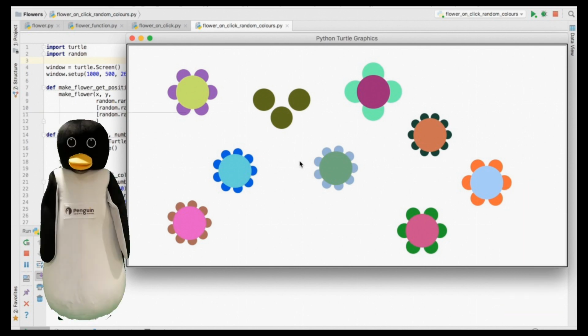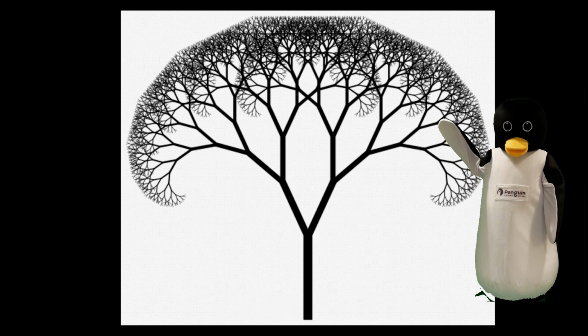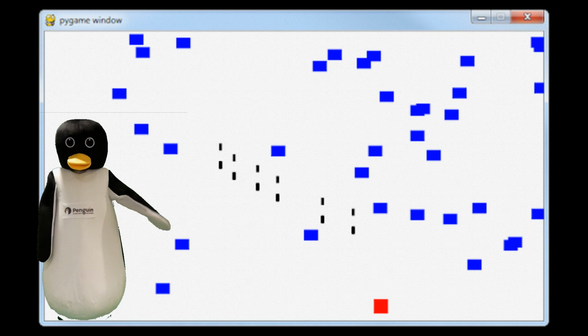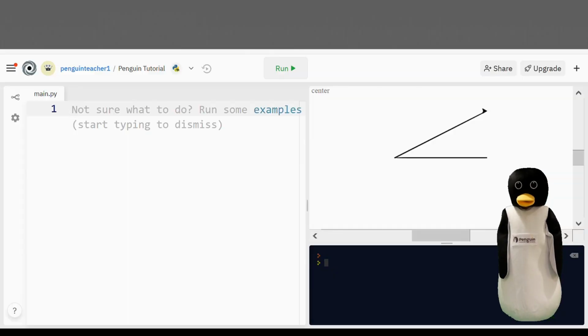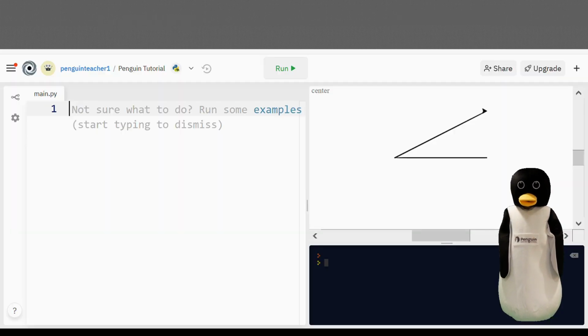So some people have drawn flowers, trees, and sometimes even games. So once you get familiar with these types of functions, then you'll be able to make any type of game or shape or picture that you would like. We're going to be drawing this penguin today. But first we're going to go over all the functions that we will need to draw it.